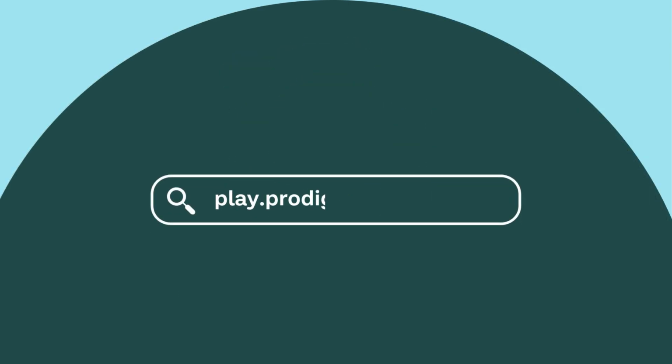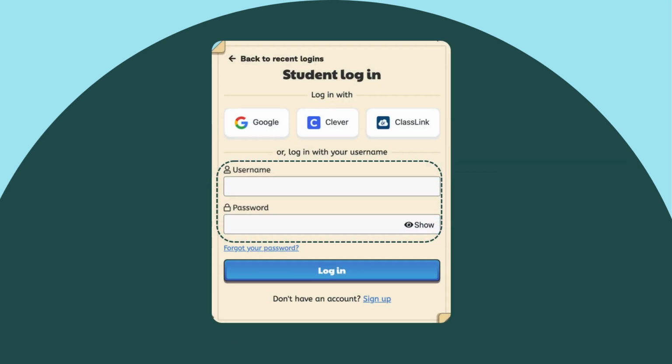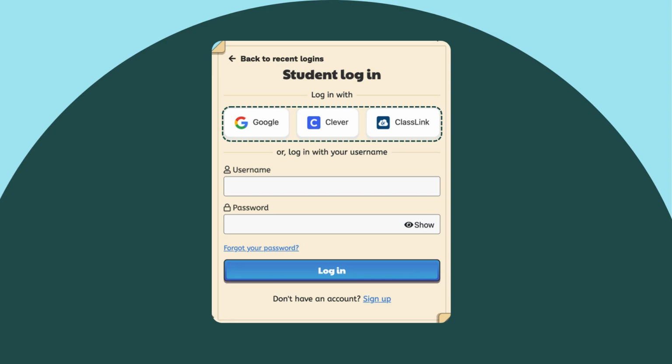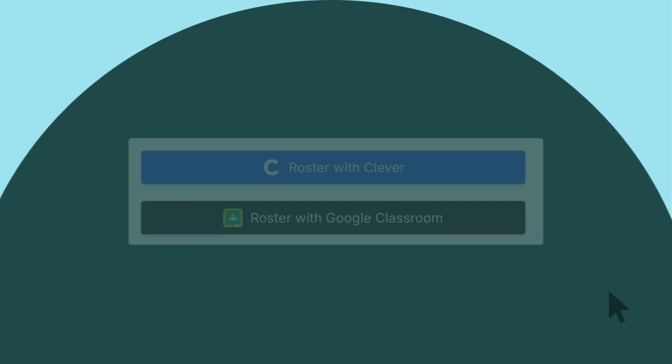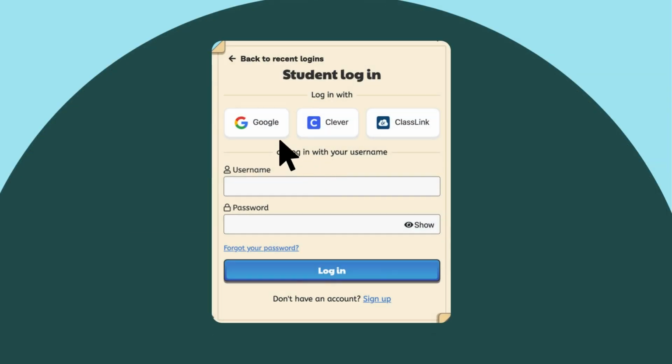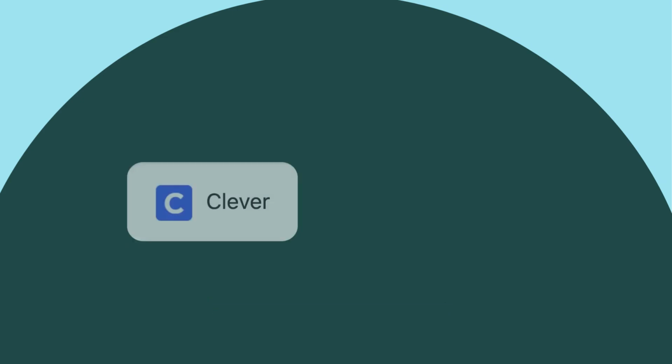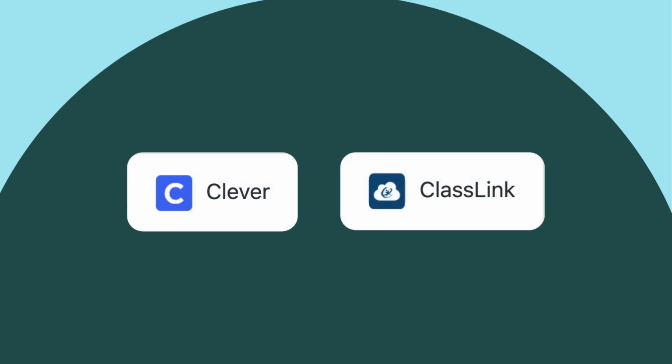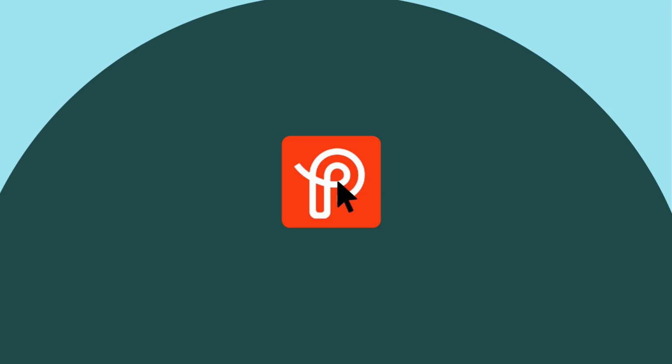All students can go to play.prodigygame.com to log in with their username and password or Google, Clever, and ClassLink credentials. If you have imported your classroom from Clever or Google, it's very important that your students also log in using those icons. Students who use Clever or ClassLink can also access Prodigy with the Prodigy icon within those portals.